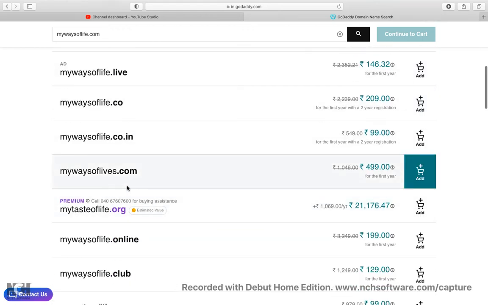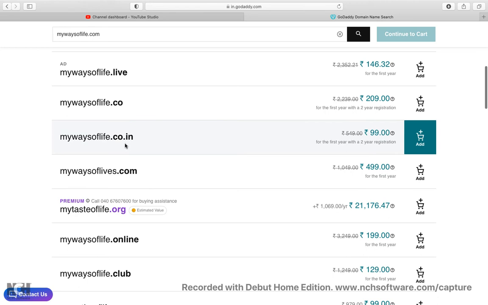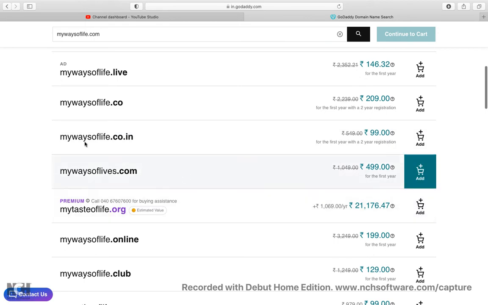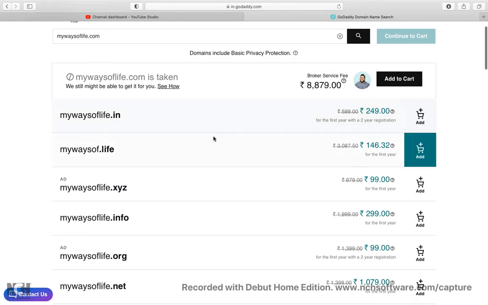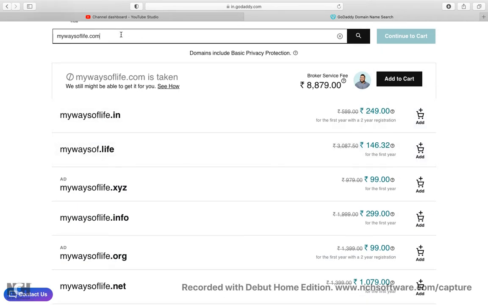Someone has already got mywaysoflife.co.in, so it is available for 99 rupees. For the first 2 years you will be paying 99 rupees, later it depends. Like this you can check for whatever domains you are looking for.